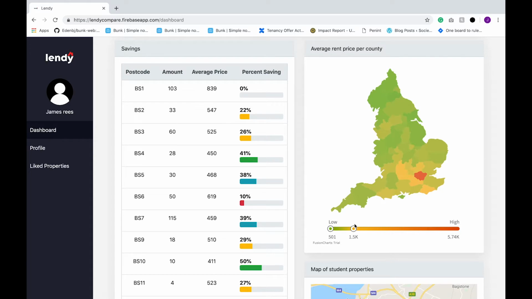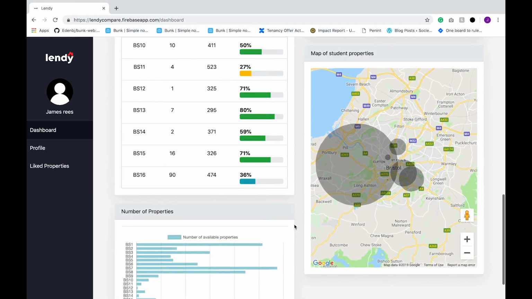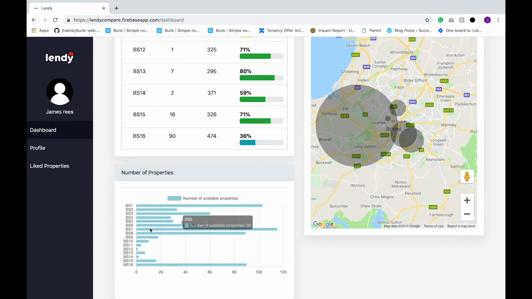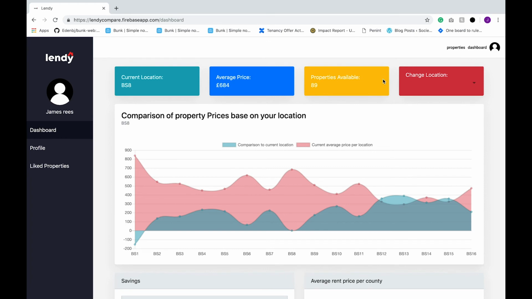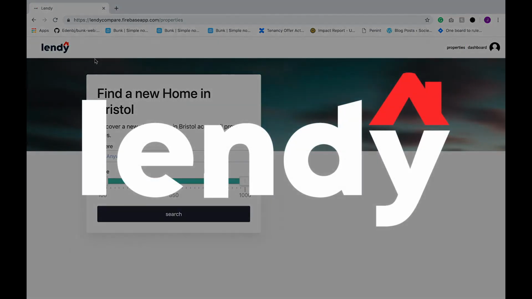A wider context map is also available using Fusion Charts to show average rent prices in each county in England. At the bottom of the page is a Google Maps visualization showing dense student areas and a bar chart showing all available properties. This area of the application has been taken on by a Bristol startup called Bunk and is being integrated into their platform in the upcoming months.